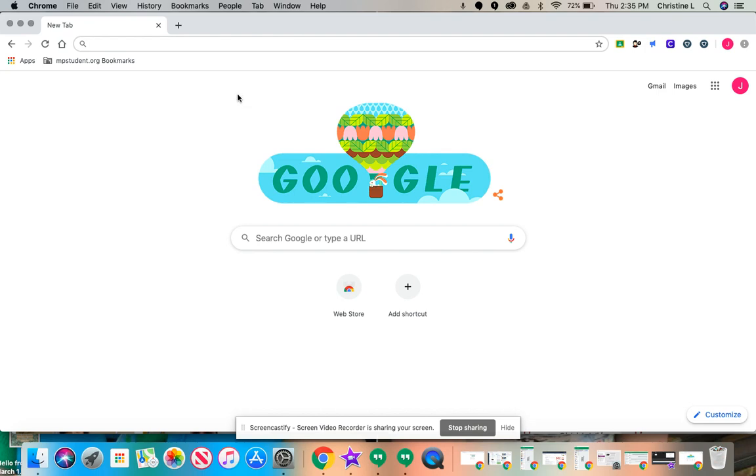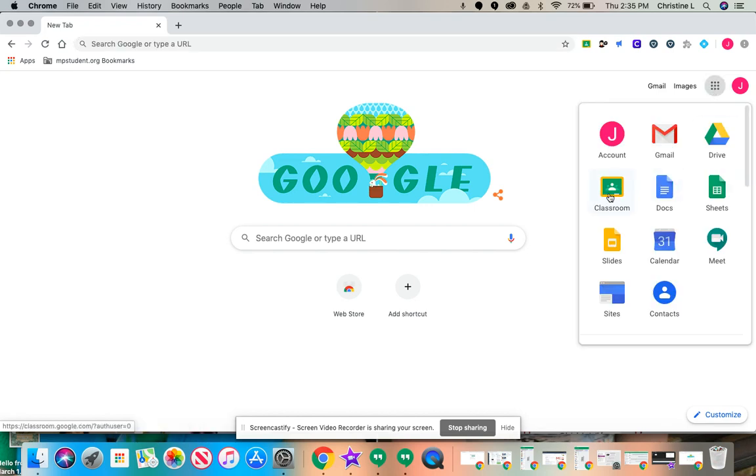Once you're logged in, you'll notice that you now have access to everything your child needs for virtual learning. Just a quick tour for you. In the upper right-hand corner, you'll find the icon for the Google Apps. It looks like 9 little squares. If you click that, you'll notice that Google Classroom will automatically populate for you. This is the way that you can access Google Classroom for your child.